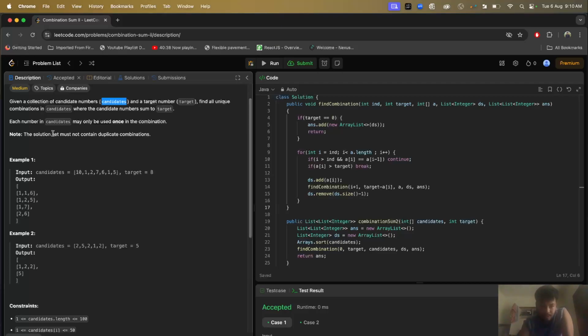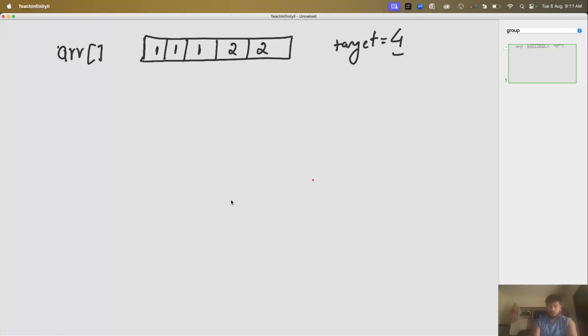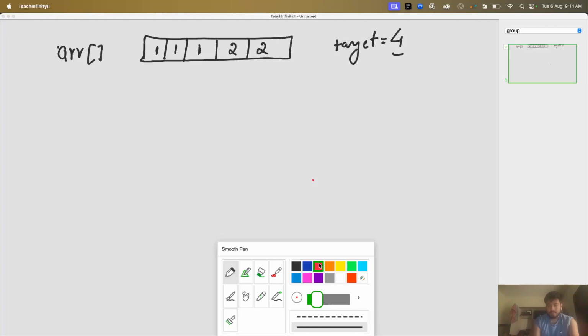Now we'll see the example. In the example, the candidates array is 10, 1, 2, 7, 6, 1, 5. The target is 8. The first array that we got is 1, 1, 6. So it is 1, then this 1, and then this 6, and it should be in sorted order. The second one is 1, 2, 5. The third one is 1, 7, and the fourth is 2, 6. In this way, we have to return the list of all the unique combinations which, if we add them, will be equal to the target. So let's go one by one.